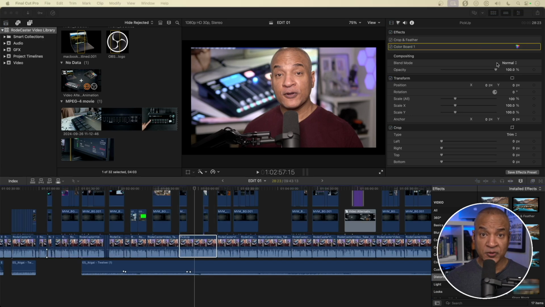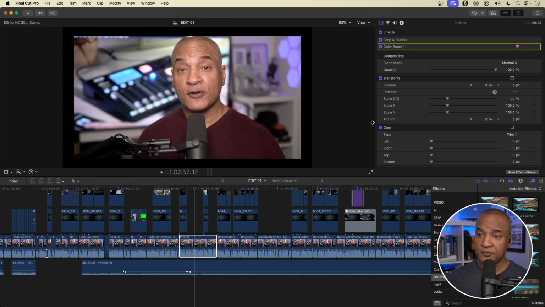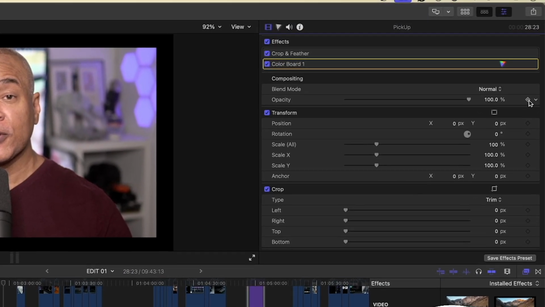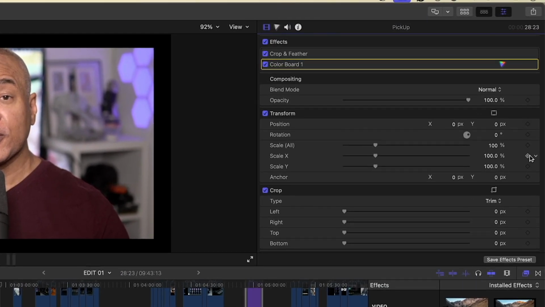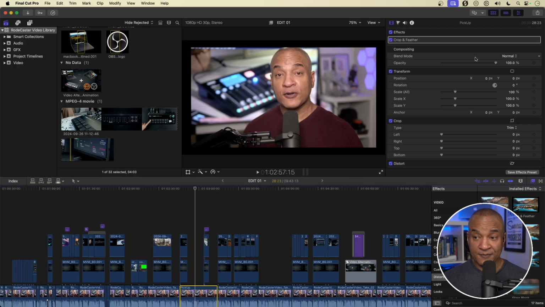This is where you also do the animation in the inspector using keyframes. So you see these little empty spaces over here on the side. These are the keyframe. This is the keyframe interface. So animating in Final Cut Pro uses keyframes like just about any other video application. So those are in the inspector as well. And that's just the video inspector.